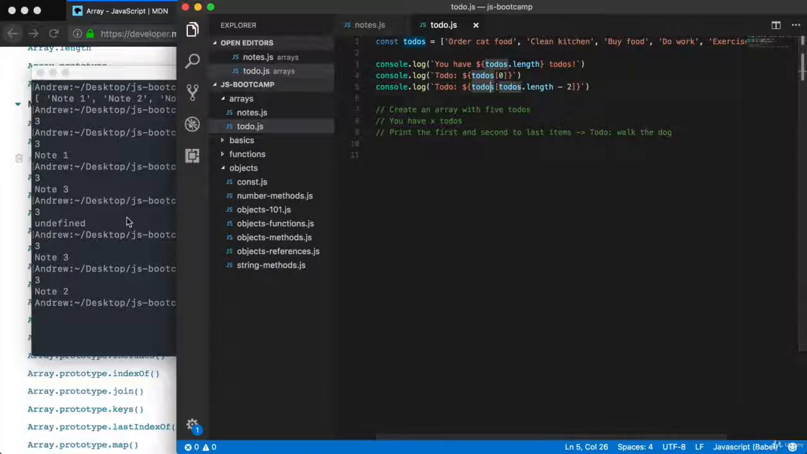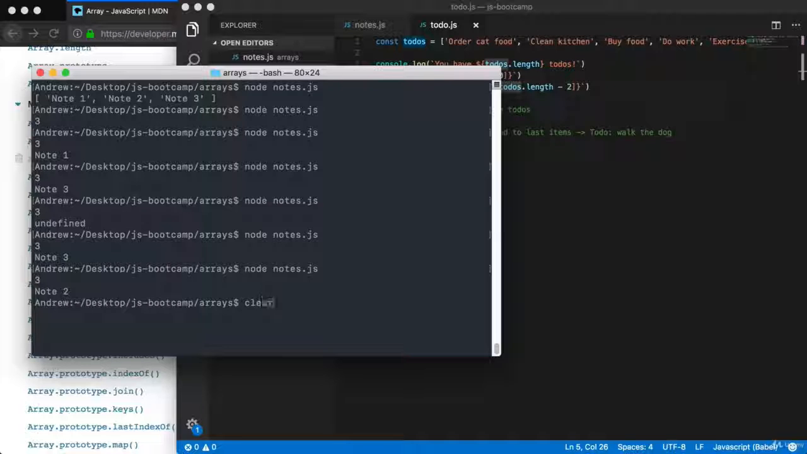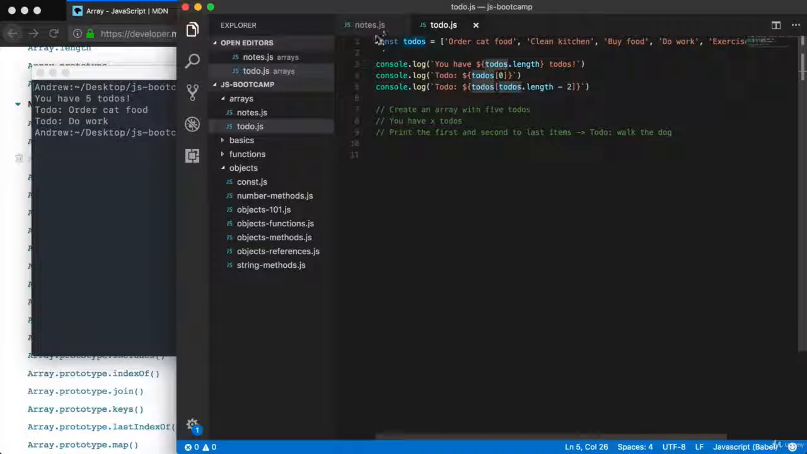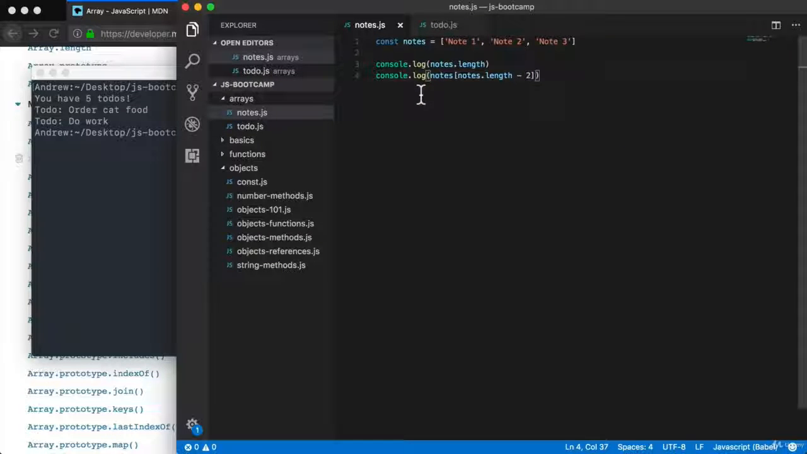Let's go ahead and run the script and see what we get. I'll clear the terminal output and run node to-do.js. What do I get? I get you have 5 to-dos. I get the first one, order cat food, and the second to last one, do work. So there we have it. We know the basics of creating and reading from arrays. In the next video, we're going to continue working with our arrays, so stay tuned, and I'll see you then.